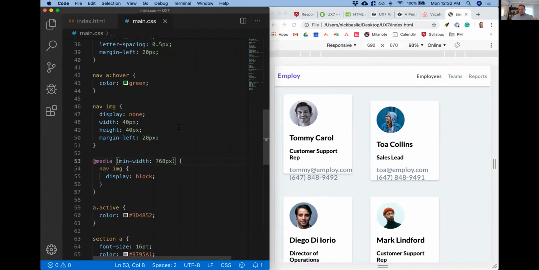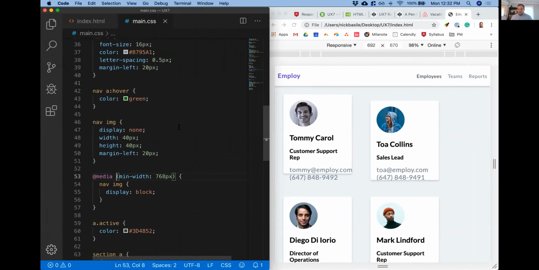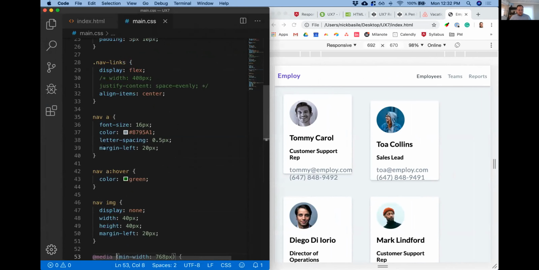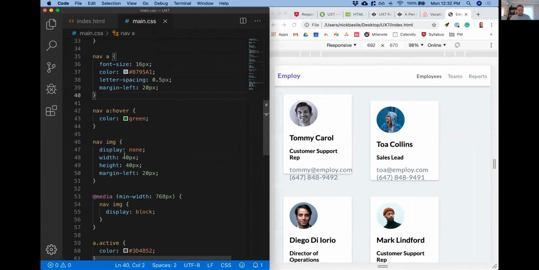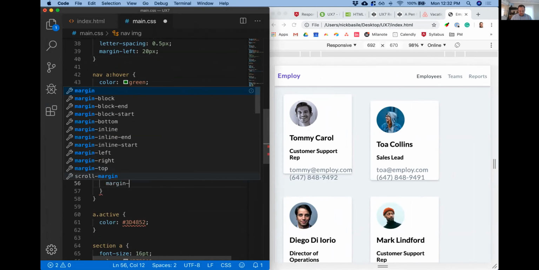I want to know everything that's happening to the nav image, so I don't have to go look for it in different files or different places. So I think that's a really nice practice to get used to here. For this nav anchor tag, maybe we'll bump up the margin to 30 or something like that. And we'll do the same thing for the image. So we'll say at that larger screen size, we'll do margin left.